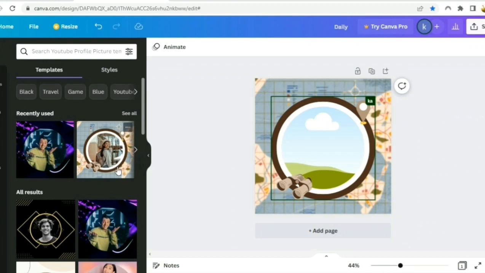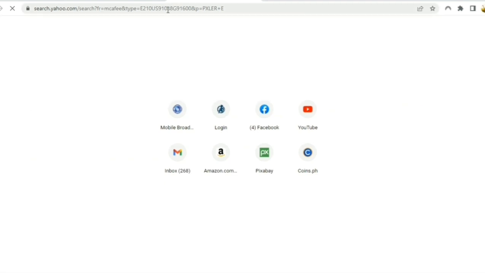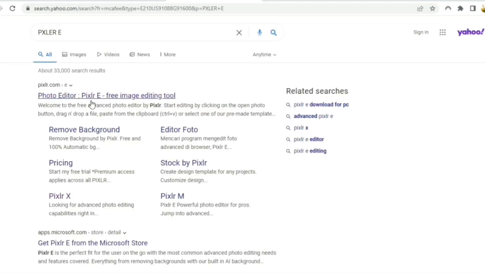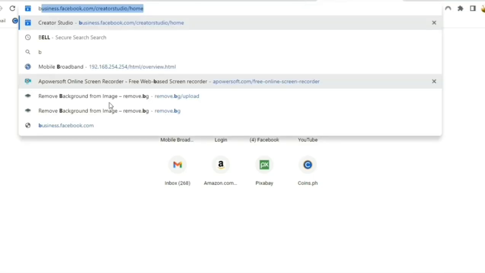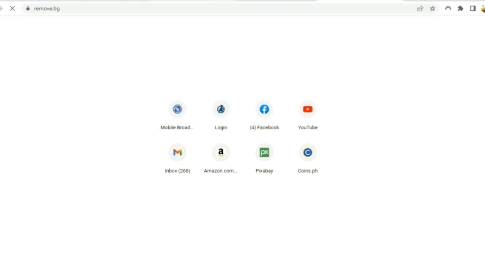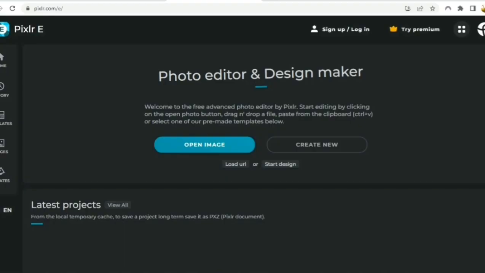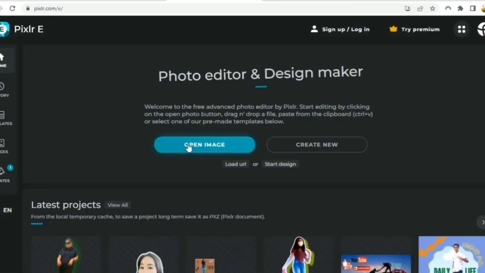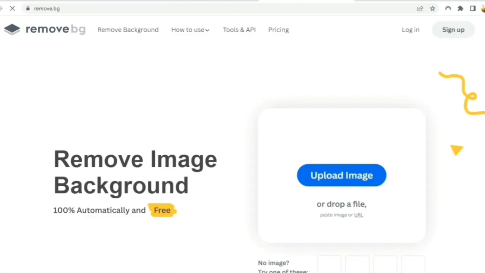Open canva.com and register and select a free template. Open your browser and find Pixlr-E. There you have it, and open your browser again and find remove.bg. Open it. We will assume that your profile picture will be a traveler's blog. We will use this template.